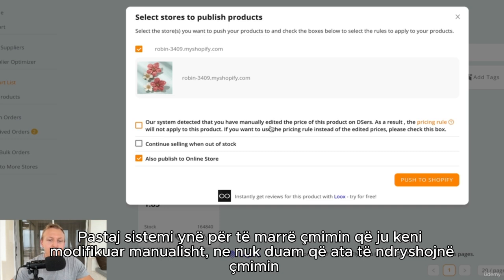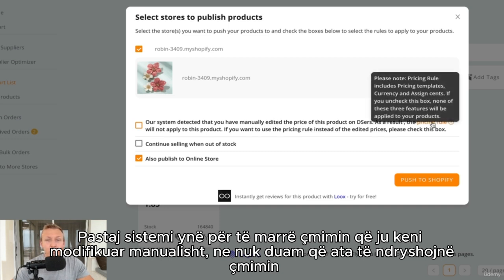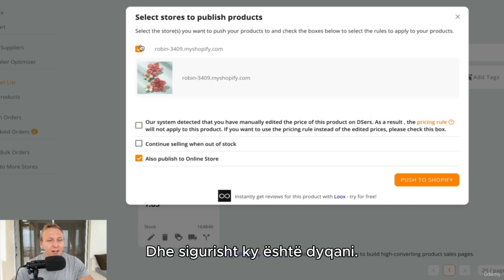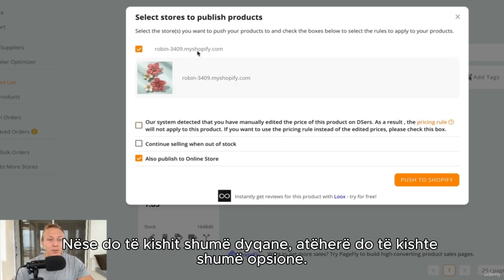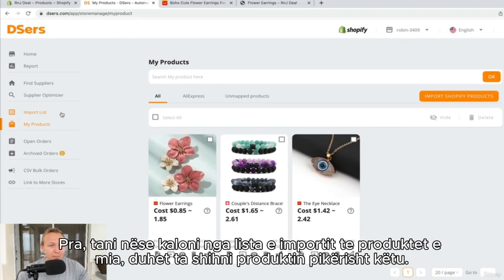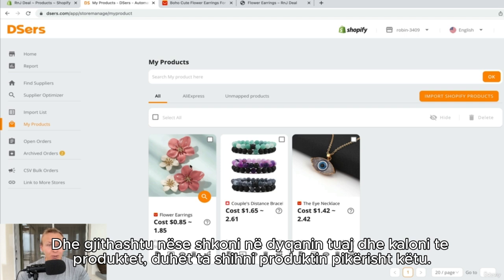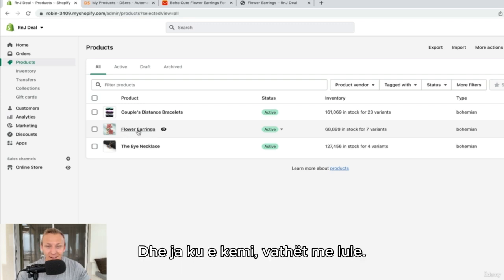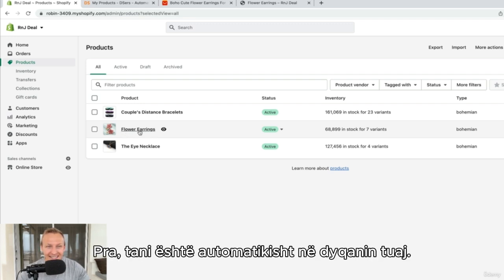And our system detects you have manually edited the price. We don't want them to change the price for us because that's very unreliable. And of course, this is the store. If you had multiple stores, then there would be multiple options. And then all you need to do is click on push to Shopify. So now if you move from import list to my products, you should see the product right here. And also, if you go to your store and move over to products, you should see the product right here too. And there we have it, flower earrings. So now it's automatically in your store.